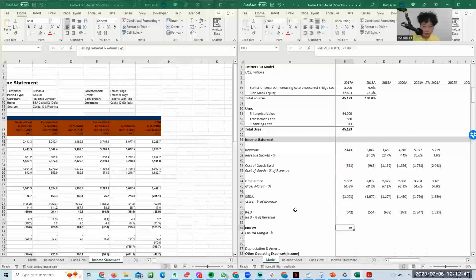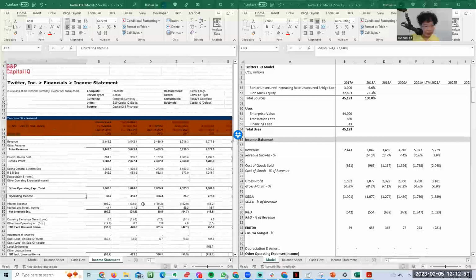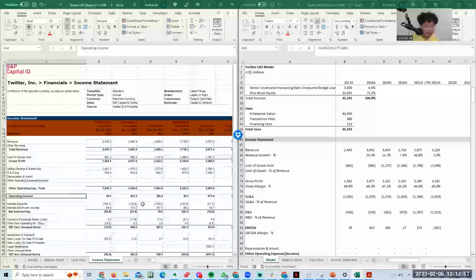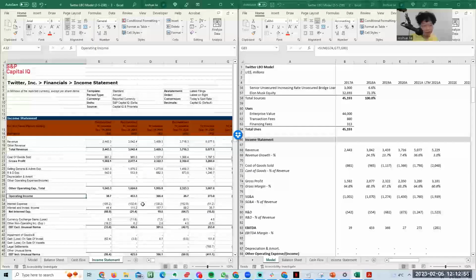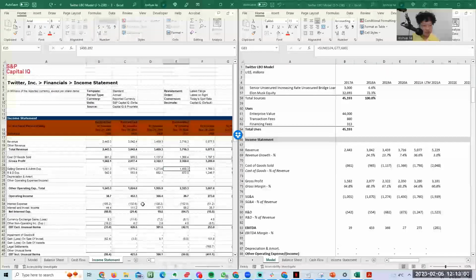Okay, so we've got EBITDA. Maybe I'll just make it gross profit, SG&A, and R&D. And yeah, that lines up here, so that's fine. Wait, am I seeing this right? Oh, you know what's happening? A lot of times public financials will do this. They'll embed their D&A into the SG&A. So that's kind of annoying.